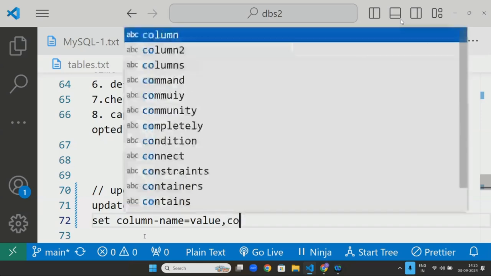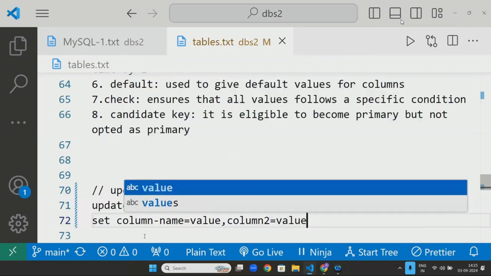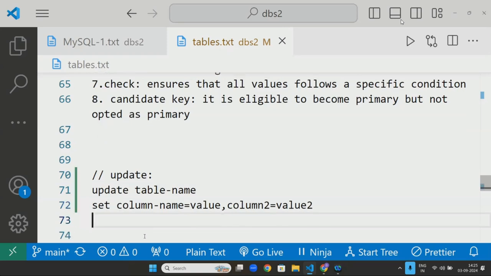What if I want to give it another column? Give it another column also. How many columns do you want? That many you will give. But if you do this, what will happen, sir? It will take all the column values. Imagine I said country equals India. It will make everyone's country India only. But I wanted a specific condition where some condition will be there.